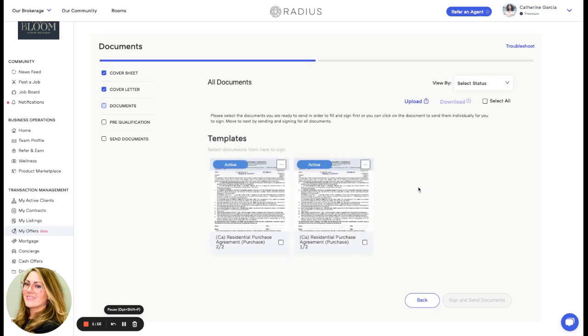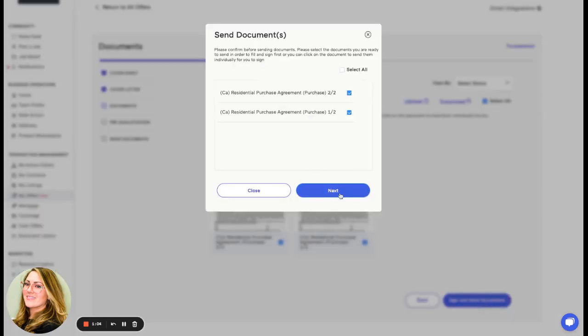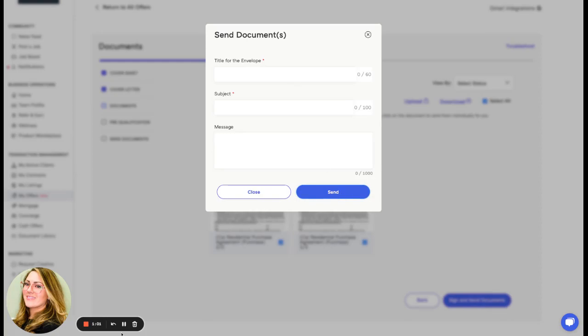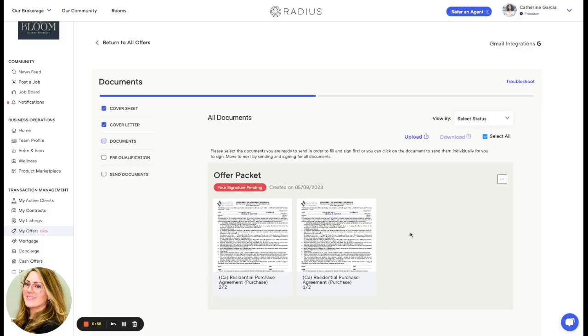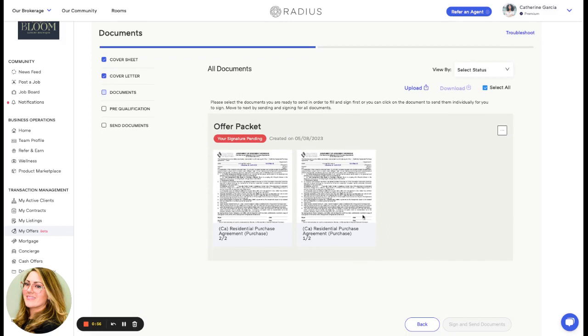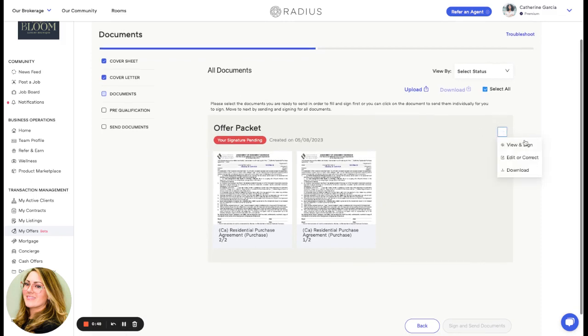Once your documents are prepped and ready to be sent for signatures, the status will change from incomplete to active. Simply select all and click Sign and Send Documents for signatures. Once you send the document for signatures, you will be prompted to sign first. You, as the agent, will always be in first position for signatures. Simply click here, View and Sign.